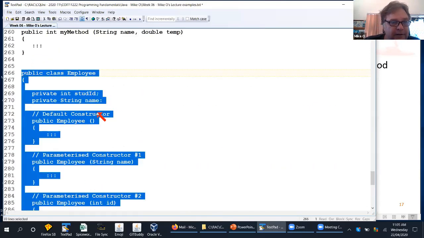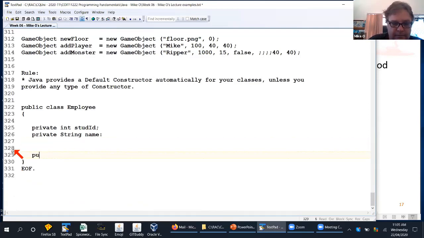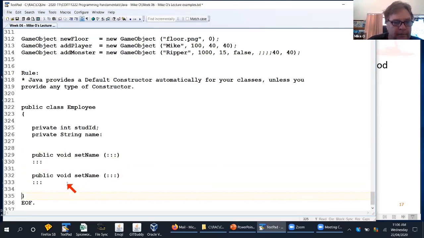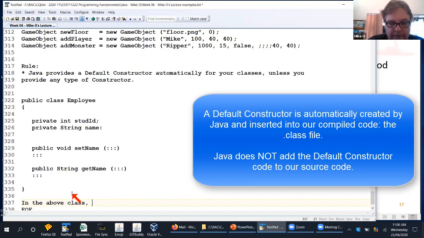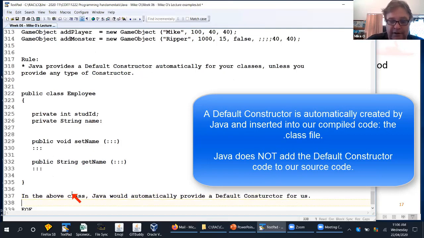So if we get a class that looks like this, public void, and public string, get name. So if our class had no constructors, Java would automatically provide a default constructor for us. Now we'd never see the code. Java does that automatically for us and puts it into our .class file as we compile our code. It's in the class file. We'll never see it inserted into our code.